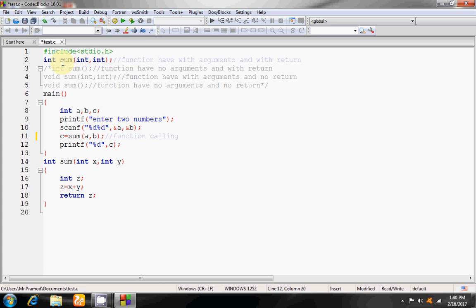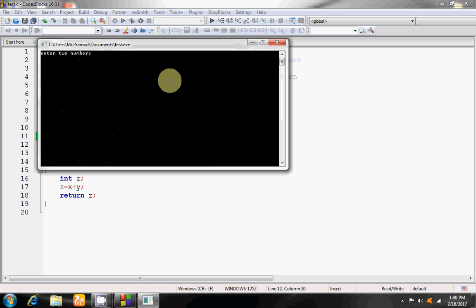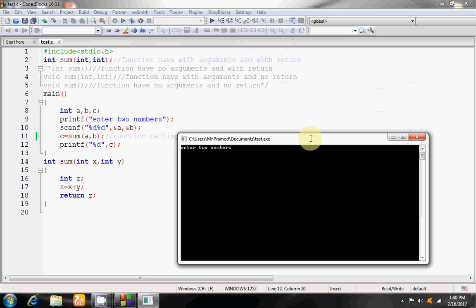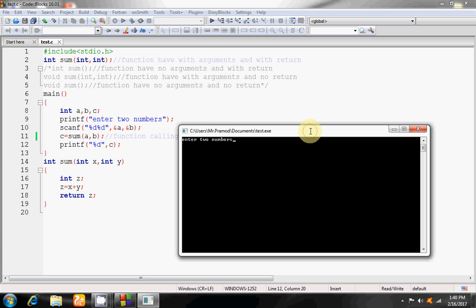Now we can see the output of this program. We can build this and we can run this. It is waiting for two values, one is a, another is b. One value is 3, another value is 5, and this is the answer.